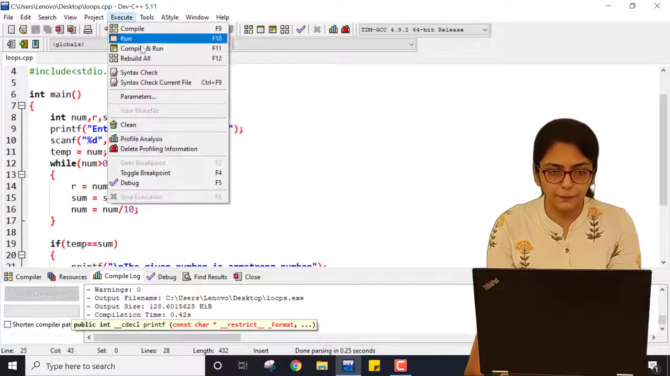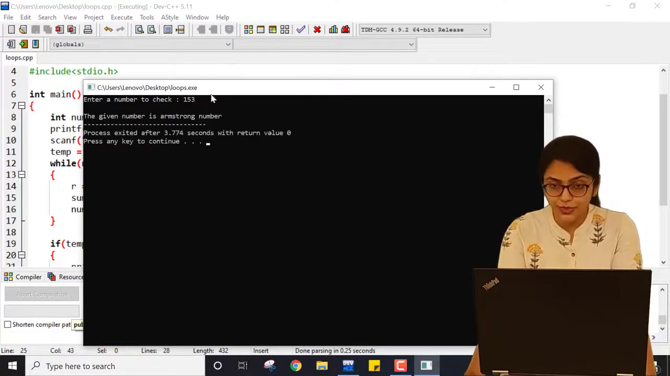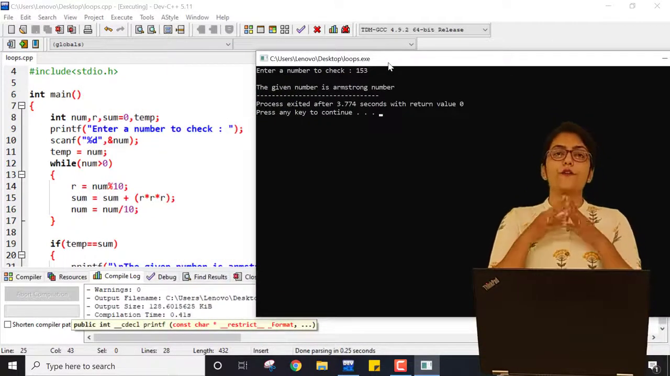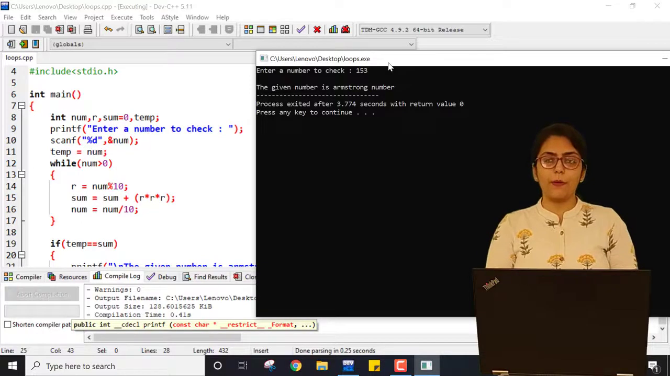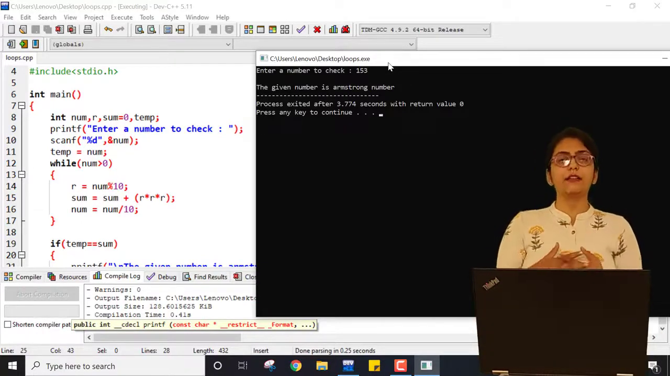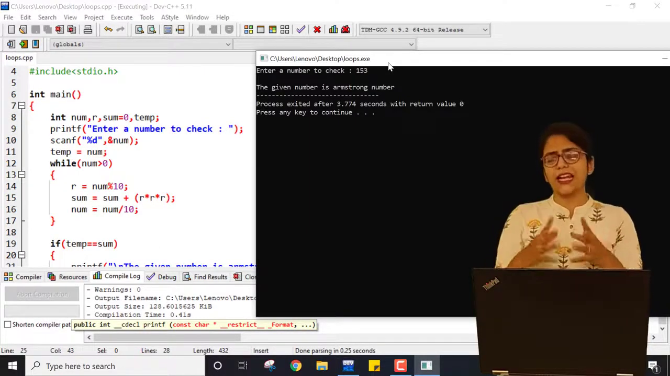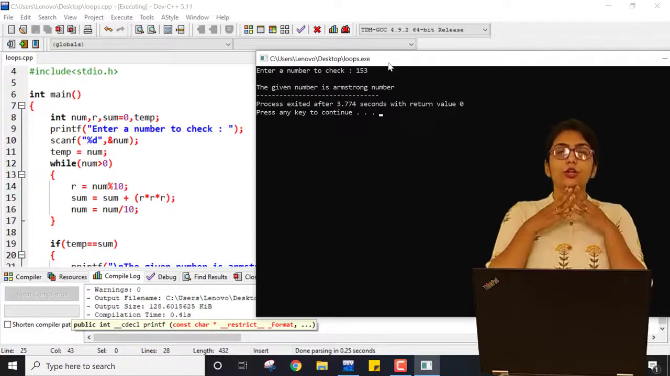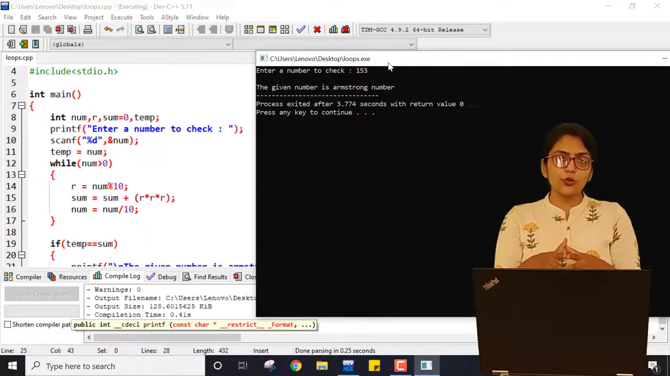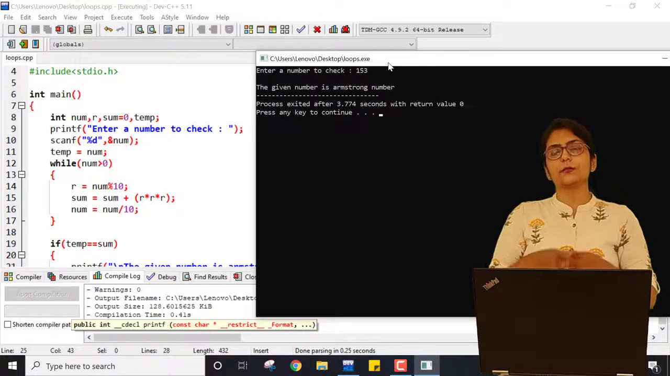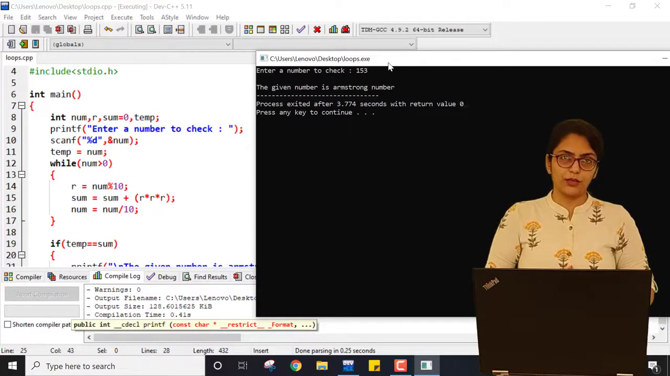159 is not an Armstrong number, 153 is. So I'm just entering 153. 153 is an Armstrong number. See, you have to check your program for each case. And this is how you perform a program in which we find whether the given number is an Armstrong number or not. If any such program is asked in any exam, you must know the logic: for an Armstrong number, the sum of cubes of digits must be the same as the original number. If you don't know the logic, then you cannot perform the program.